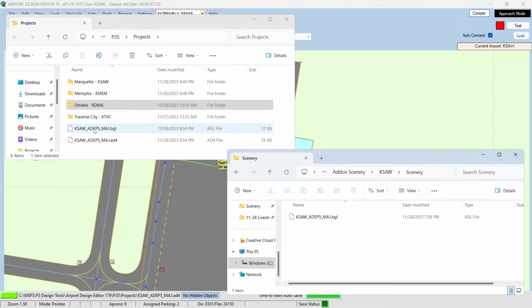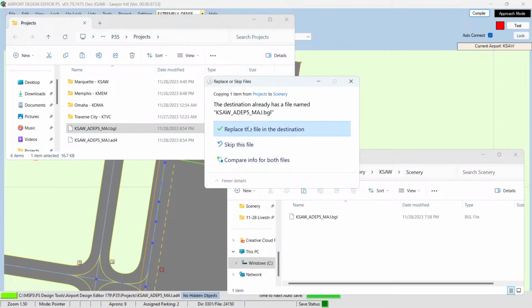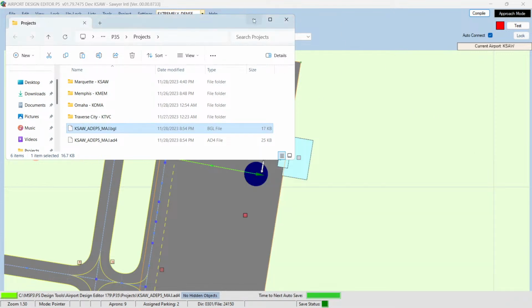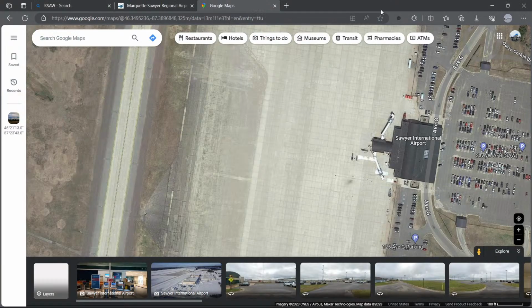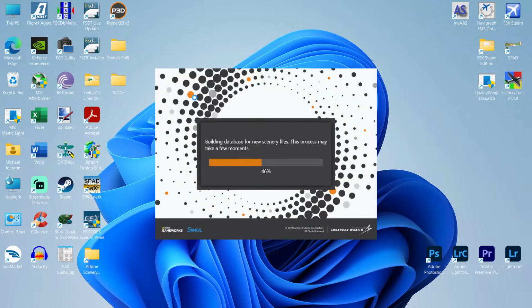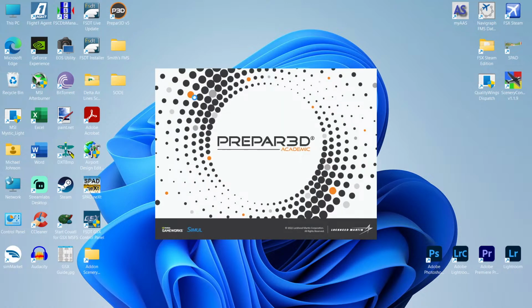So we're going to go ahead and copy that file and move it over here, and we'll go ahead and replace it. We'll exit out of there, and hit restart Prepared. It's going to go ahead and build the database for the new BGL file. I already have a scenario saved, so I'm just going to load the scenario.